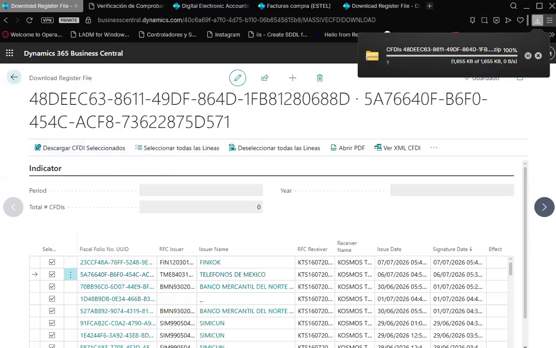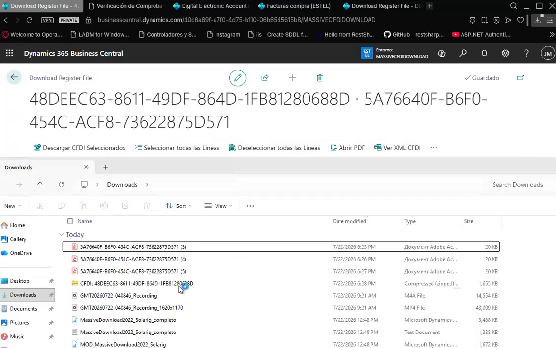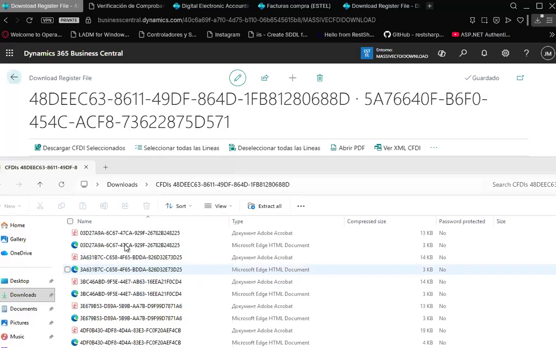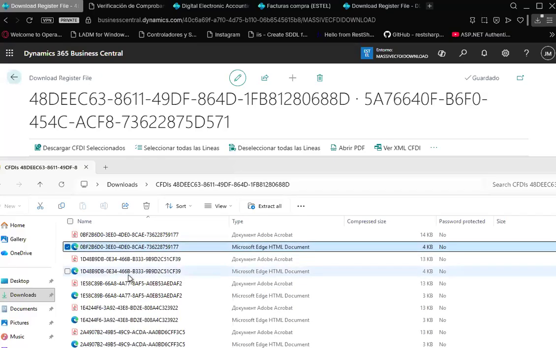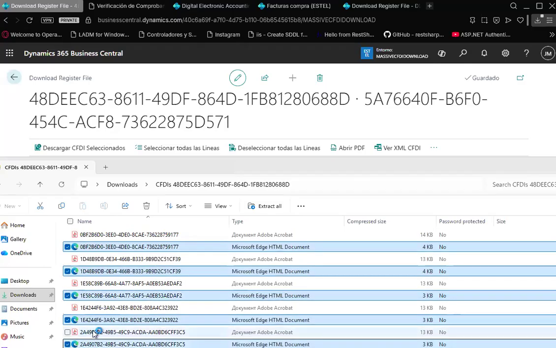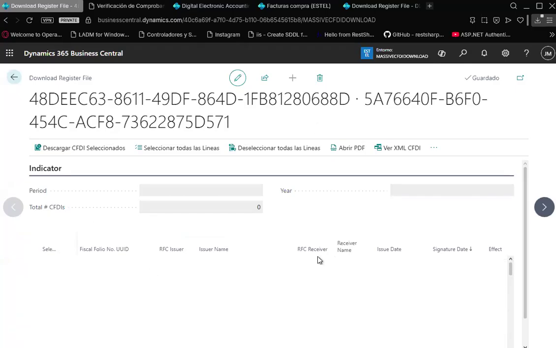I don't know how many I have here, but believe me, it's the file. Let's see my downloads here. The file I just downloaded is this, and I have all the files. And again, the web service from the government only gives me the XML files. We create the PDFs with the API. So that's pretty cool. It's pretty automated, and there are other analyses.